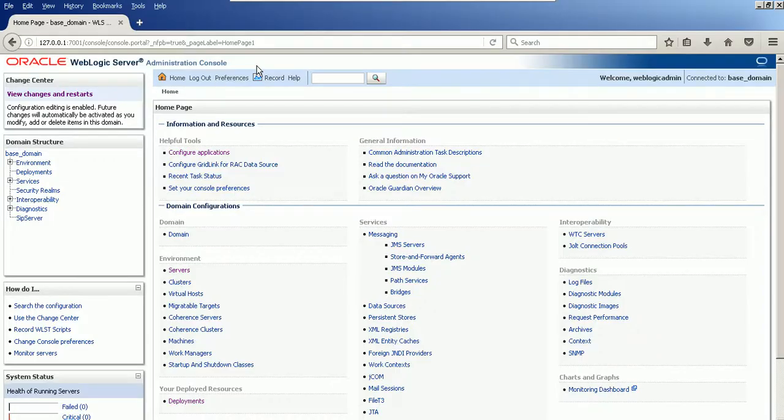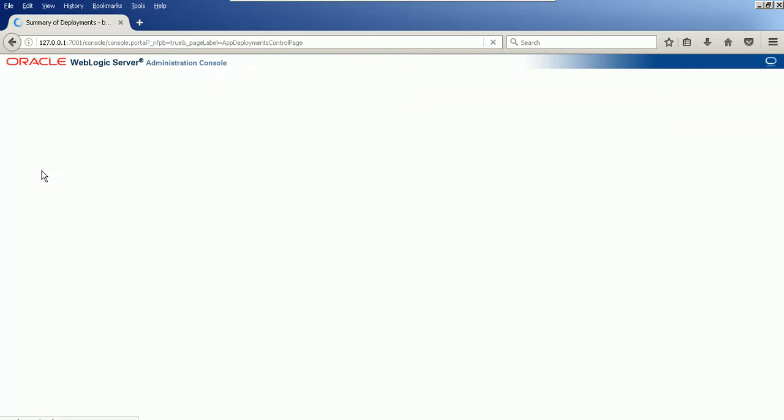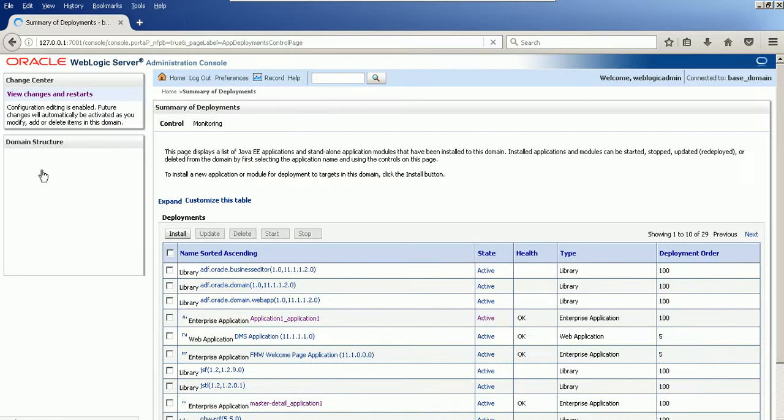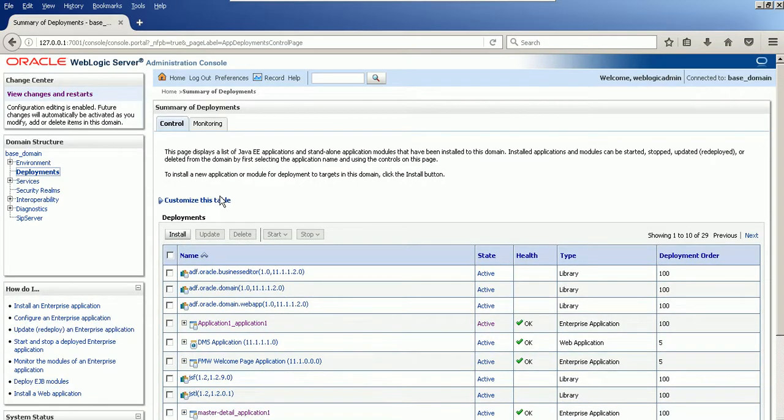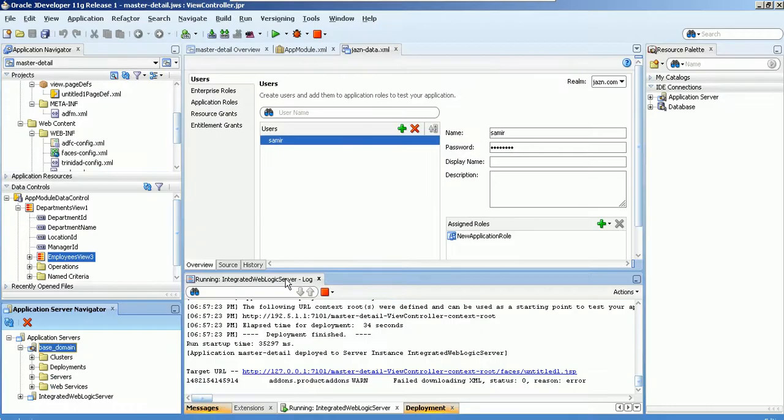That's why this console page is also opening. Otherwise this would not have started. So this is the console page. Here you can see there is a deployment section. Click on the deployment. So you can see there are the objects which are going to be deployed or already deployed. The health suggests these are already deployed. Let's go one by one.